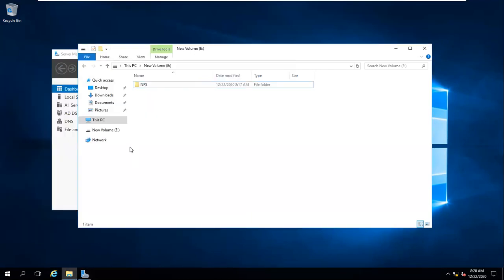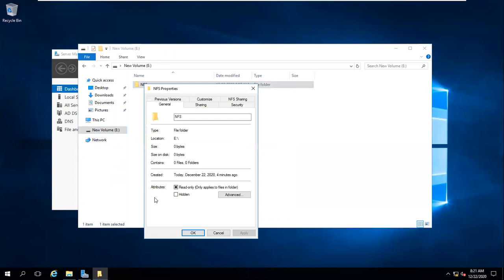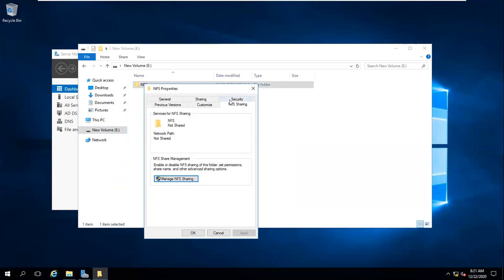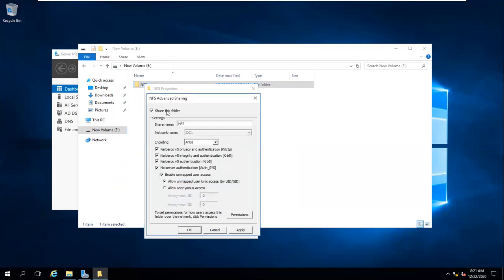So the installation is done. One more time now, I can go to the properties of the same folder. And here you can see one of the options we get, NFS sharing. You have to just select this and you can say manage NFS sharing and you can say share this.